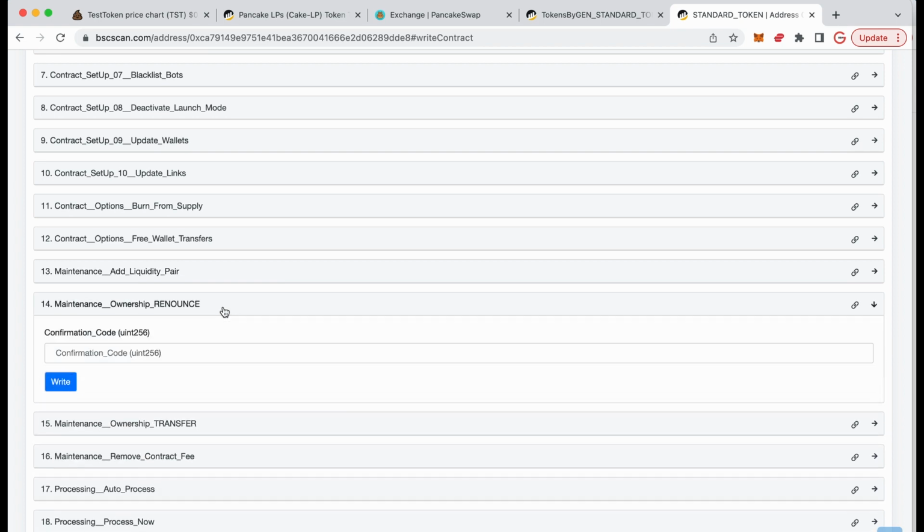Next up, we've got renouncing your ownership of your contract. When you renounce the ownership of your contract, it locks you out of these functions. So you can't change anything. You can't change the fees or anything like that again. You also lose the ability to pay that 2 BNB and remove the 1% fee that's inside the contract. So if you're going to renounce, make sure you do that first.